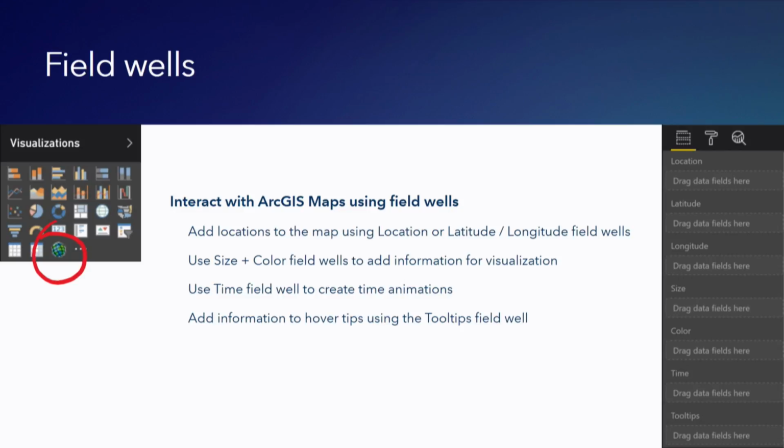So if you actually do have time data in with your Power BI data, you can drag that time field into our time field well, and it will break that up and you can play back your information through time.